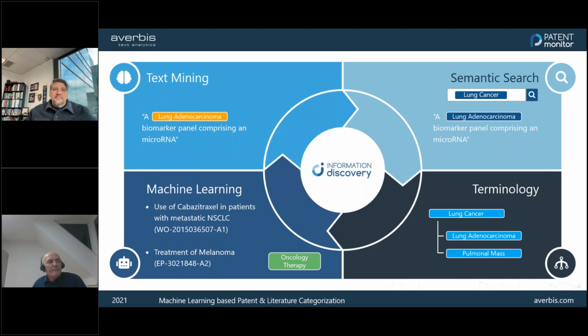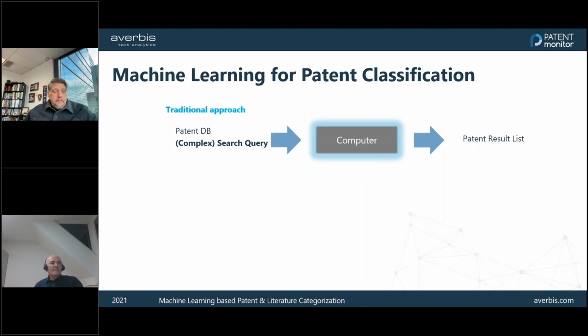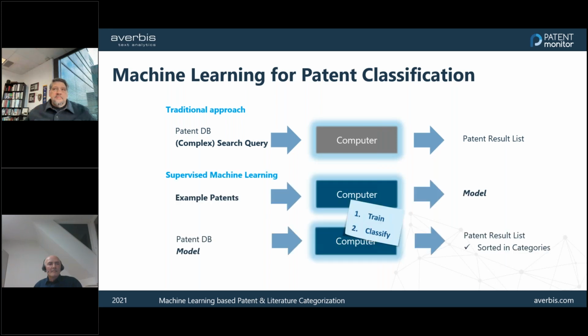For those who are not familiar with machine learning, I will shortly explain how that works from a user perspective. In the traditional approach, you have your patent database, and you do a search query. You create a search query that could be quite complex. I have seen pages, maybe 1-2 pages of complex AND/OR Boolean queries. And the computer executes that query, and you get a patent result list out of it. So that is the traditional approach.